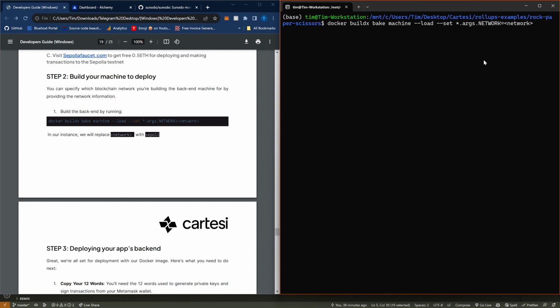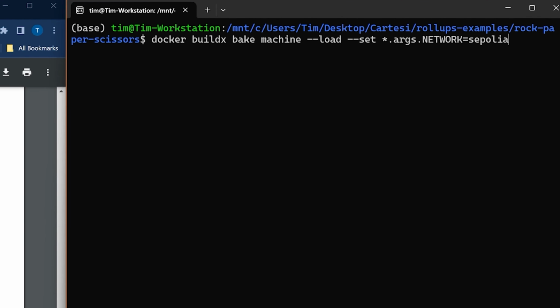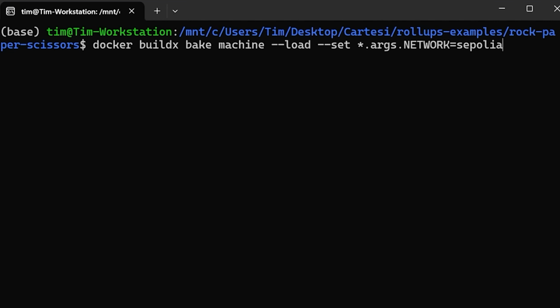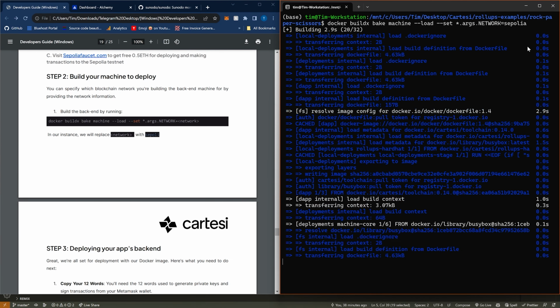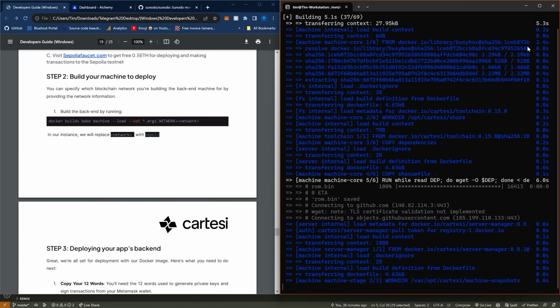All right, so my Docker Desktop is running, and we're going to go to where it says network here, and we're just going to change this to say Sepolia. Now make sure it's Sepolia, not Sepoli. This is actually just a small typo that should be resolved in the version that you have, but for me, we'll just put Sepolia, okay? So we're going to go ahead and hit enter, and it should build everything that we need. Once that's done, I'll be right back. Keep in mind, this can take a minute or two. There are quite a few things it needs to build.